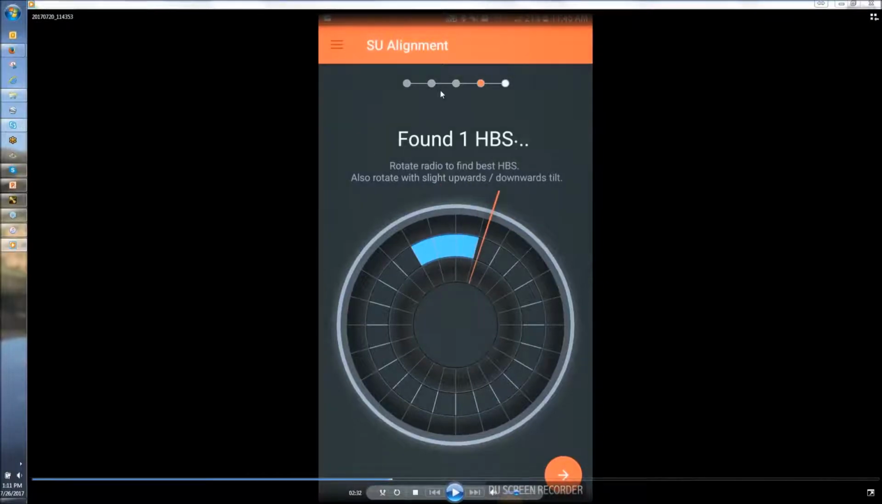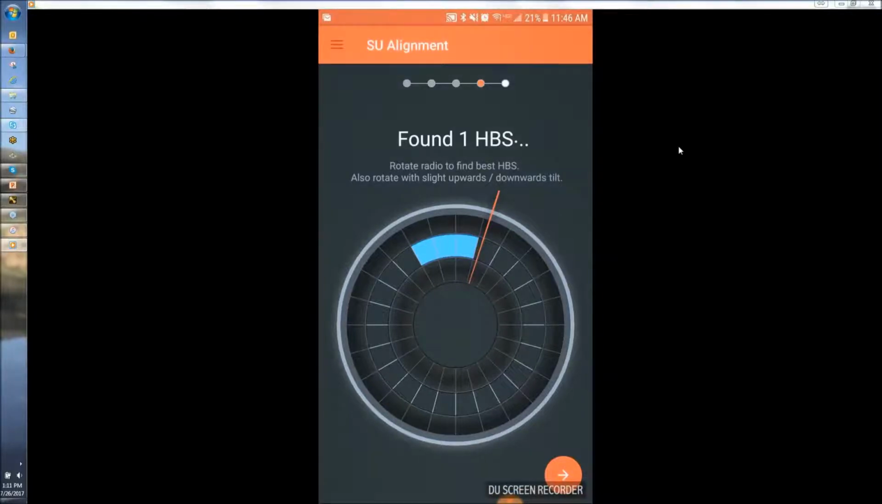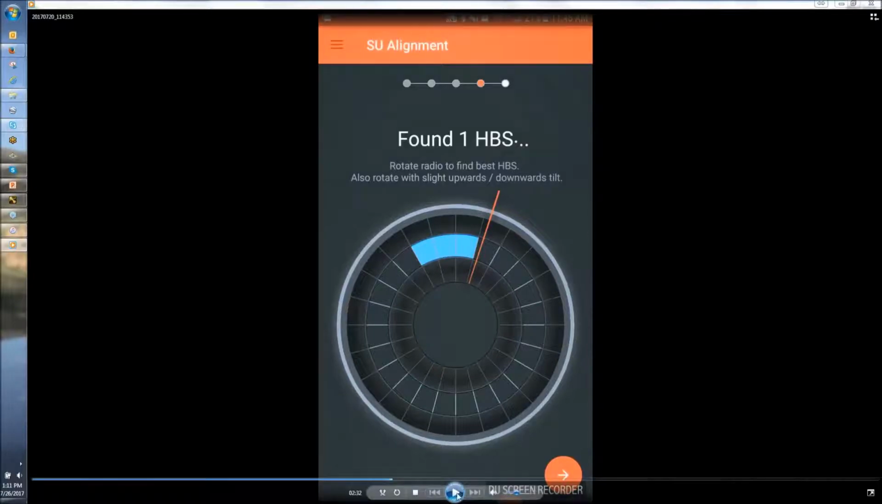Also notice it just said it found a base station, which is very important. So while I'm doing that sweep, it's talking and it's listening and it's getting all the pertinent information from the base station and said, there's my match, there's my partner. Okay, I've found the base station I want. So I'm going to continue to sweep to the right.